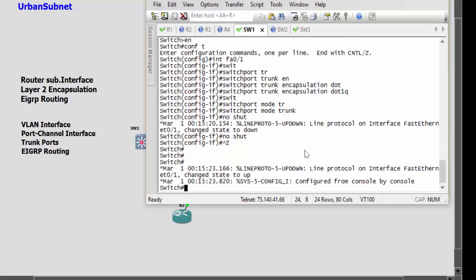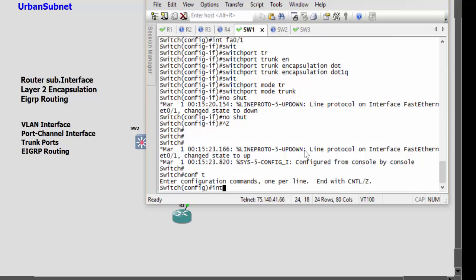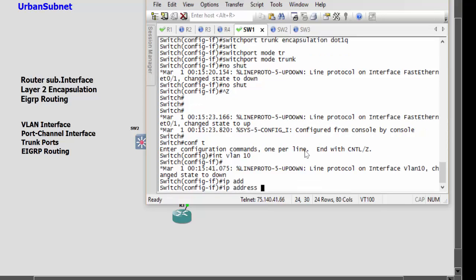Now, switches are a layer 2 device, so you set up the IP addresses and the routing is a little different. So what we're going to do on this switch, we're going to do config T, and we're going to do interface VLAN 10, and then we're going to do IP address 10.10.10.5.